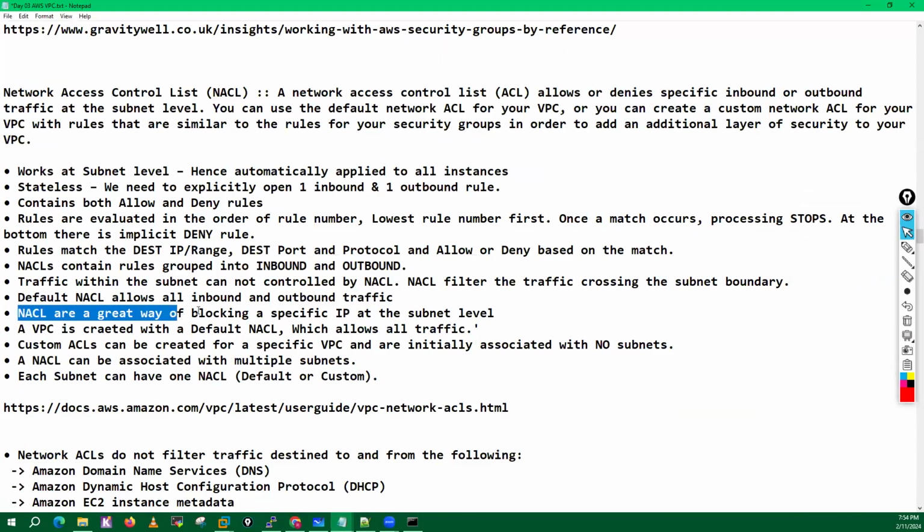NACLs are a great way of blocking a specific IP at the subnet level. A VPC is created with a default NACL, which allows all traffic. A custom ACL can be created for a specific VPC and is initially associated with no subnets. A NACL can be associated with multiple subnets, which means one ACL can be a part of multiple subnets. Each subnet can have one ACL, either default or custom, which means every subnet needs at least one ACL.